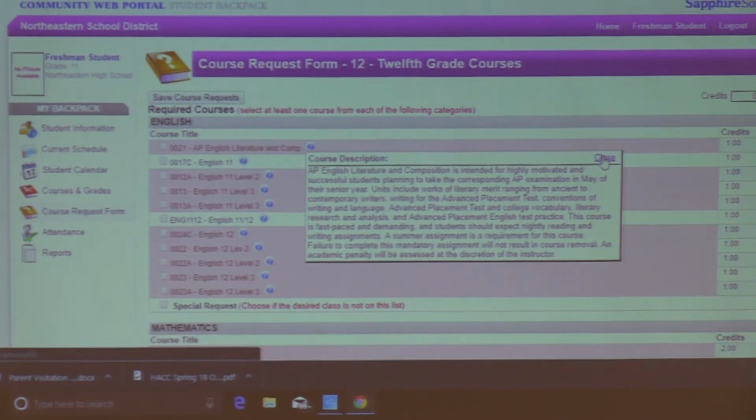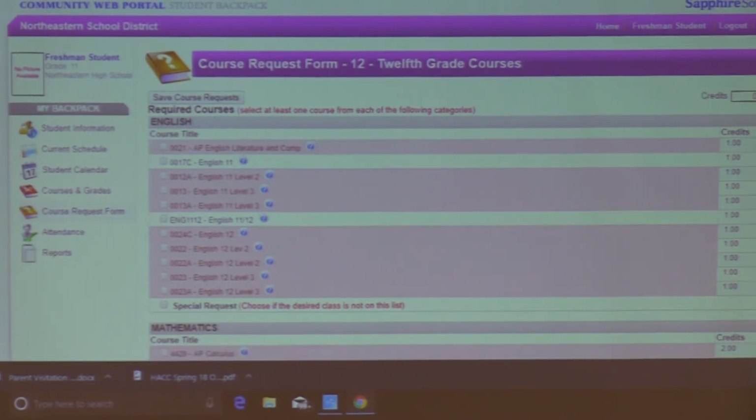So if we scroll down, like I said, close that one, and then you can see up in the upper right-hand corner where it says credits. Students must pick 8 credits worth of classes, since that's what fills our time block from fall and spring semester. So as you pick classes, let's just say pick an English course, like English 11. Yep. So now an English course has been picked, and you can see that the 1 credit has been noted.